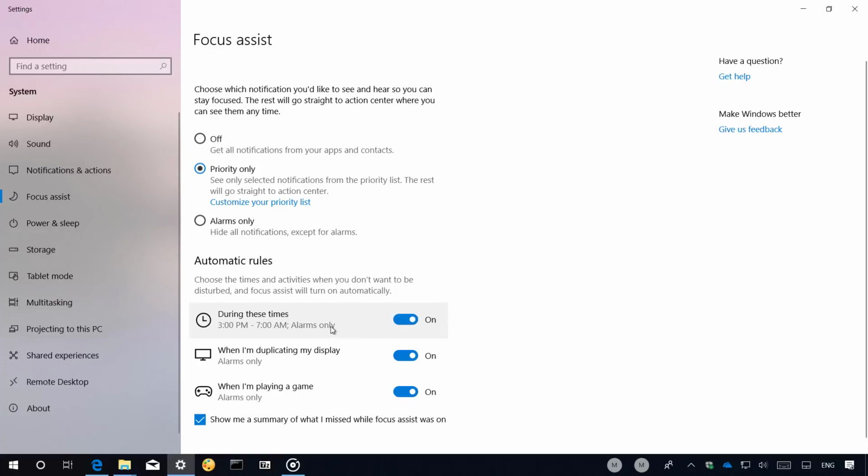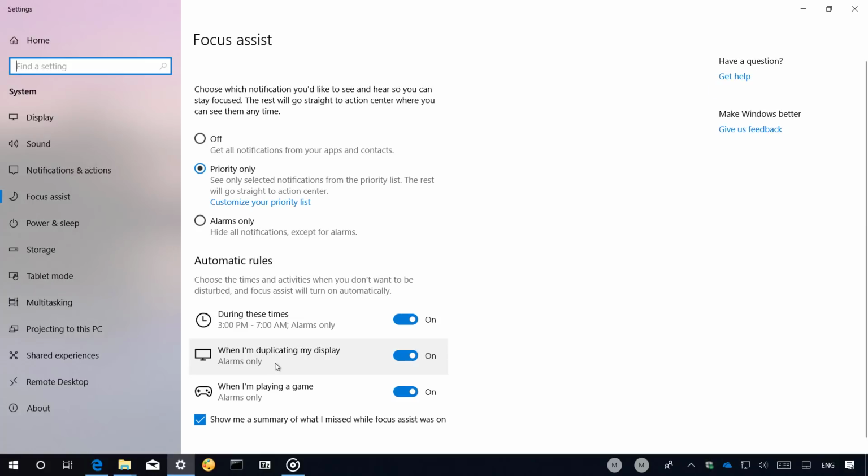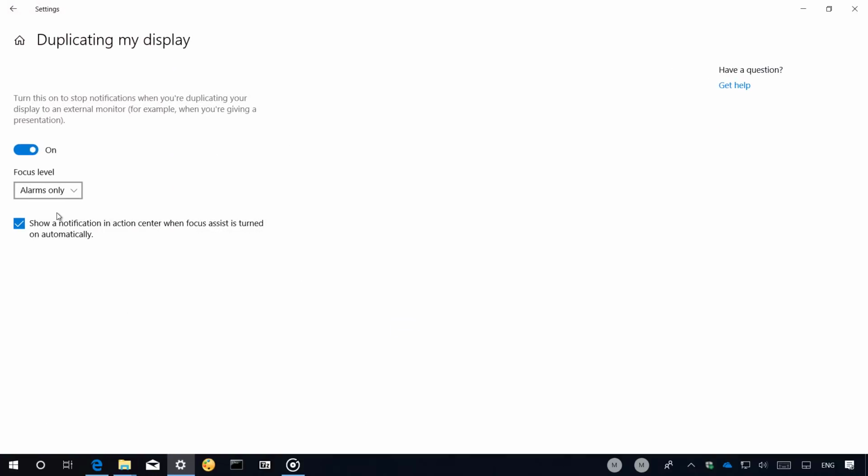You can turn on and off the option, and you can click the option to get to this page to set the schedule. Then you can also turn on and off "When I'm duplicating my display." That turns on Focus Assist automatically when duplicating the screen. For example, when you're giving a presentation, you can also click the option to specify different settings.